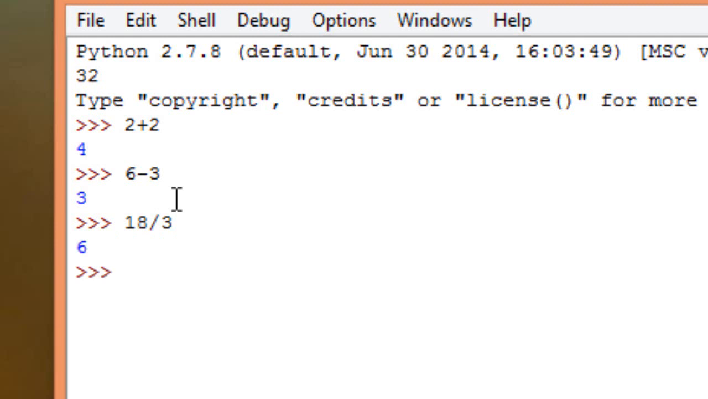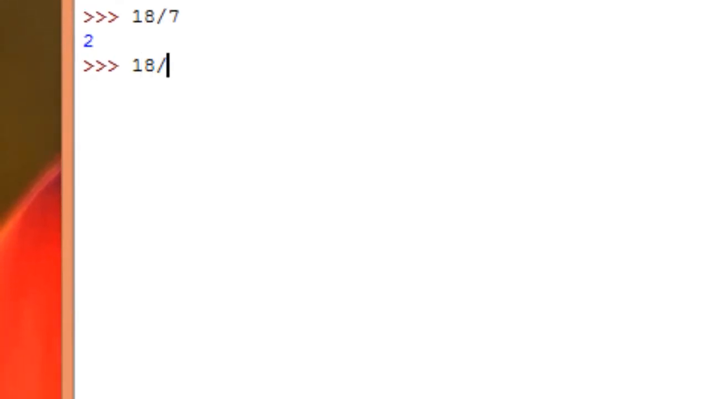Let's try something with a few decimal points. 18 divided by 7. It's not 2, because it should have a remainder, but Python automatically rounds it up to a whole number, or rounds it down. So, in order for it to give a decimal point, you want to put a decimal point on the 7. So if you do 18 divided by 7.0, that'll give you the decimal point. So that'll give you the exact sum.